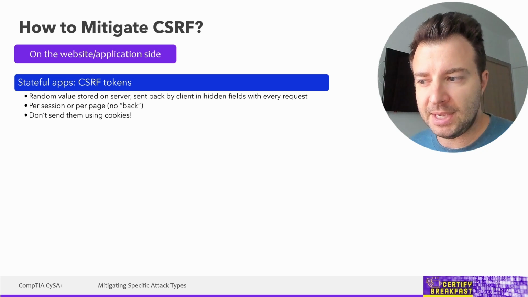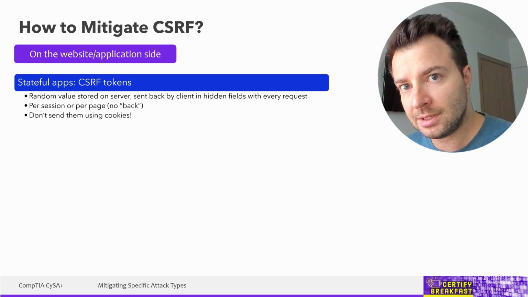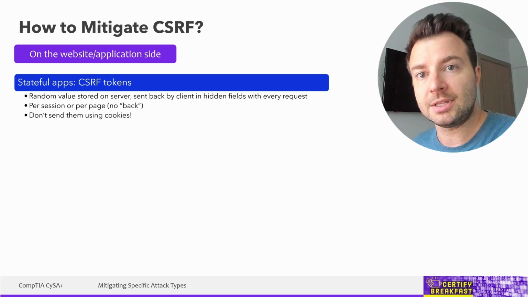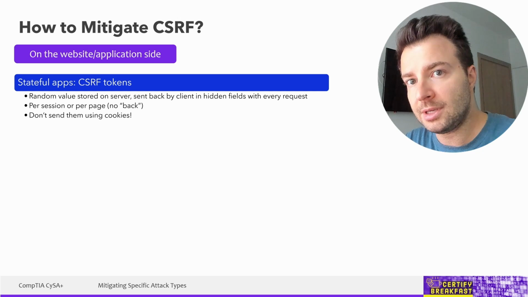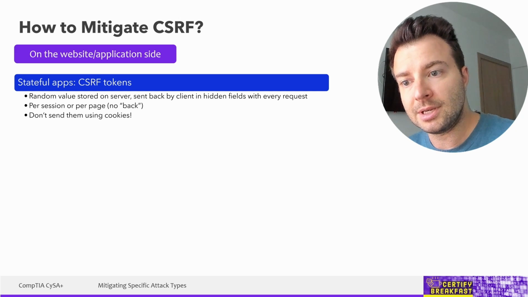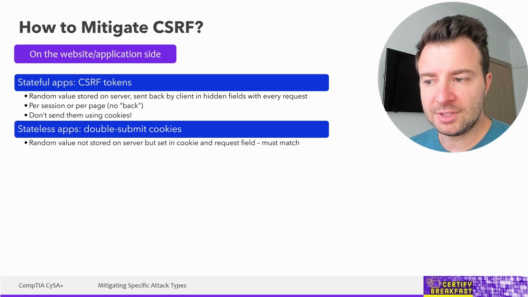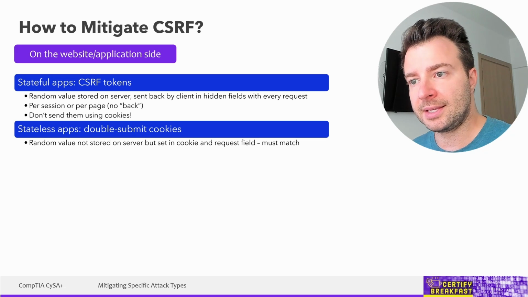Now, of course, be extra careful, don't communicate this token using cookies, because cookies, if not secured properly, can be read by JavaScript code, and some other website might be able to read that value from a valid cookie that is stored in your browser's cache and then reuse it to forge a request to that same website. Now, this method works for stateful applications where we can store that token information on the server.